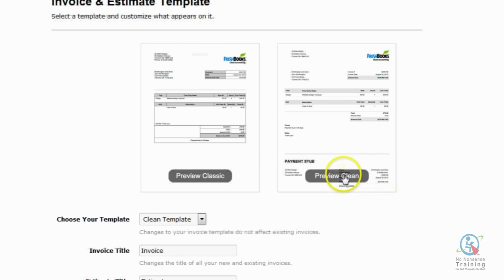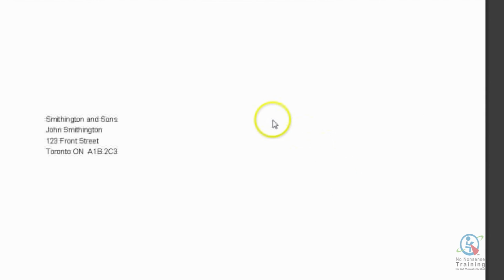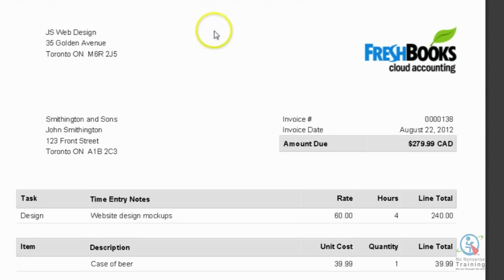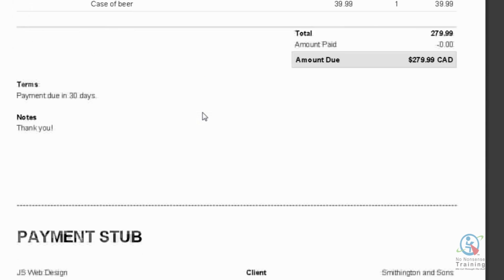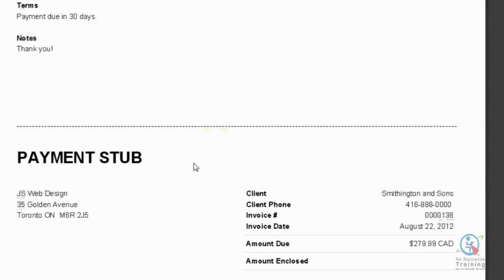And let's go now and preview clean. You'll notice right away that there's no watermark and no business telephone number under your address. However, if I scroll down, we have a payment stub, and if you do have clients that prefer to pay you by check, they can just attach this payment stub with their check payment.